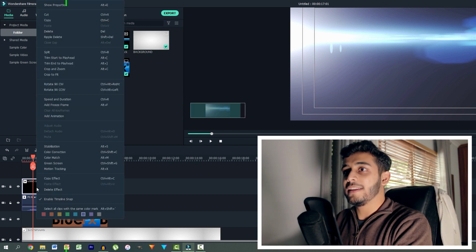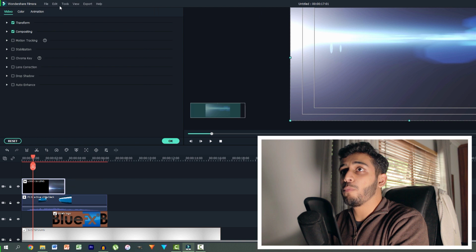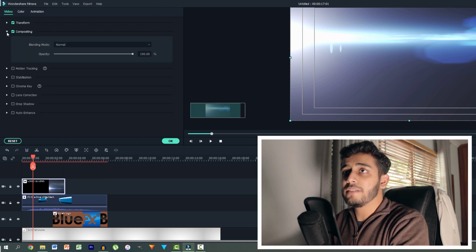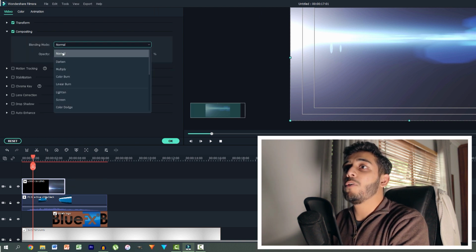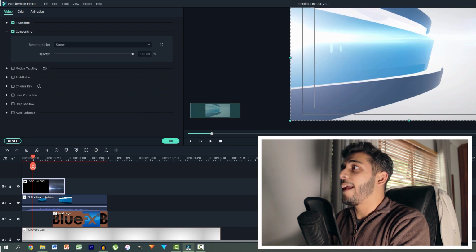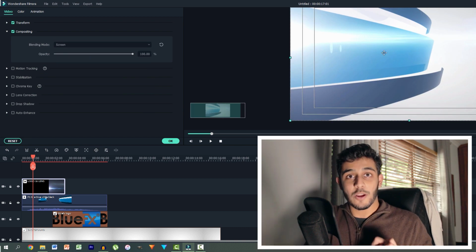The way to get rid of black backgrounds in Filmora is to right click them and go on to show properties. We're going to go into compositing, click on the blending mode, and change it to screen, and boom, automatically that background has disappeared. This is because blending modes within a beginner software like this allow you to take away a certain color by only showing the brightest parts of it. So the lens flare, which is very bright, on the black background, removes the black.